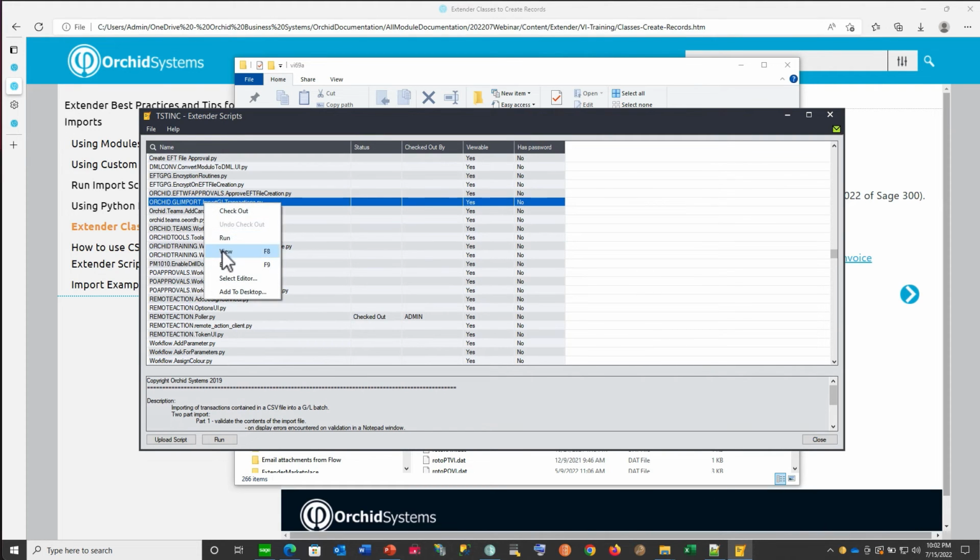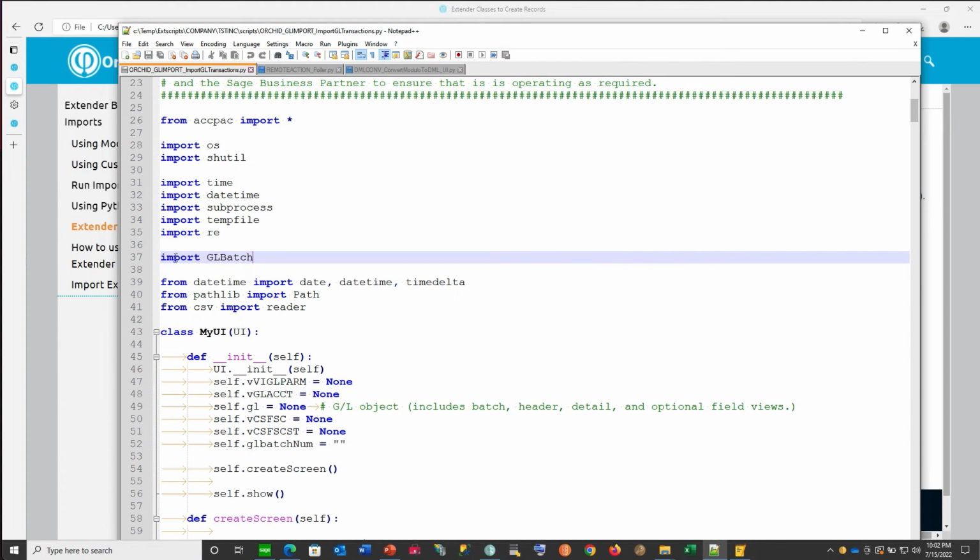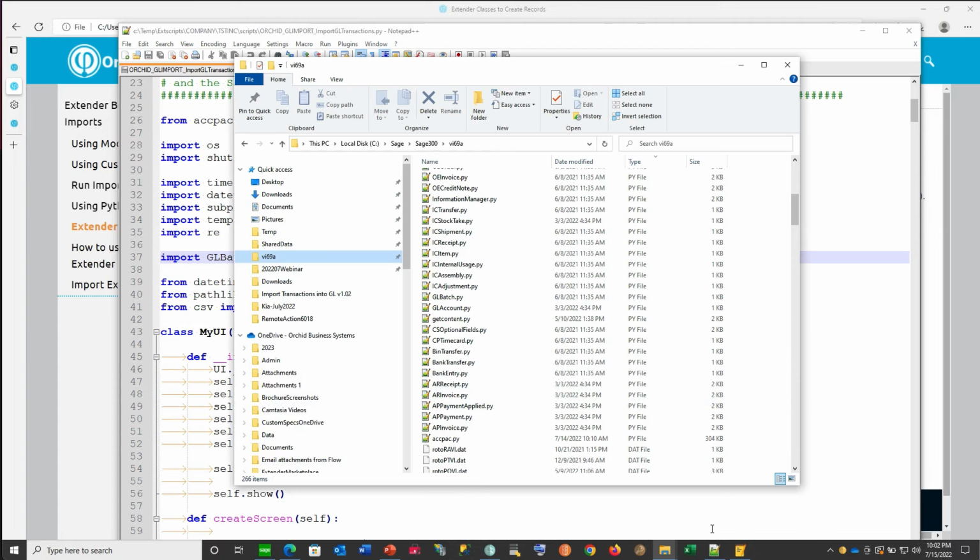So here, if I look at this script, you can see that it's saying import GL batch. So that is making use of this helper function that is in the VI folder.